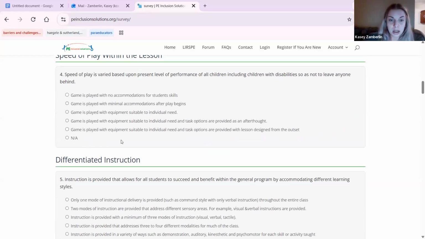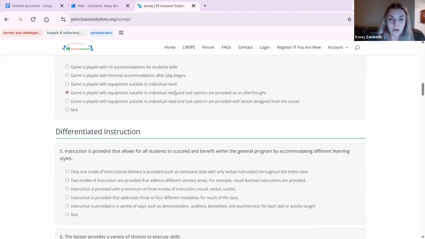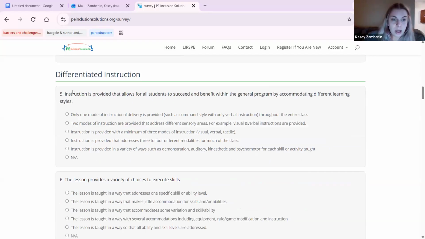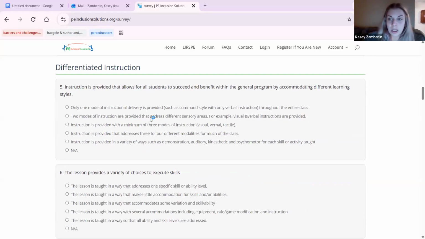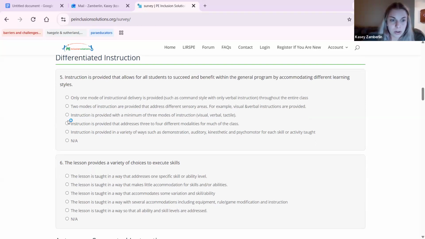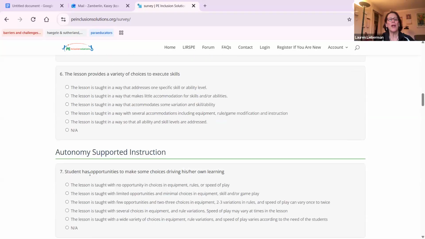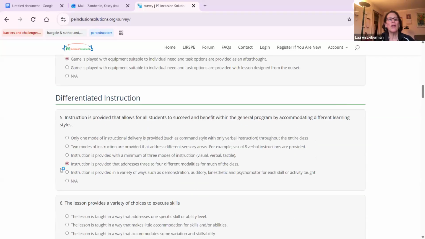Speed of play. I noticed the game was played with equipment. I'll just quickly go through this so that you can see what the end result is and what resources will pop up based on what you see. Okay. That one. Maybe just verbalize why you're picking each one.